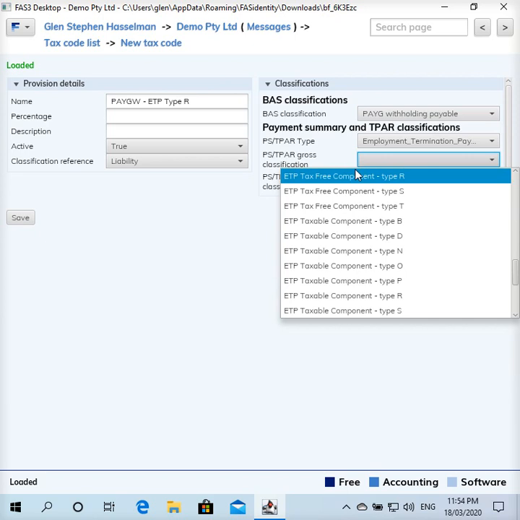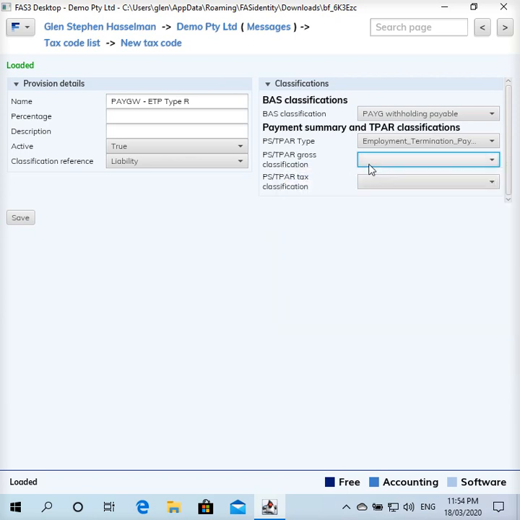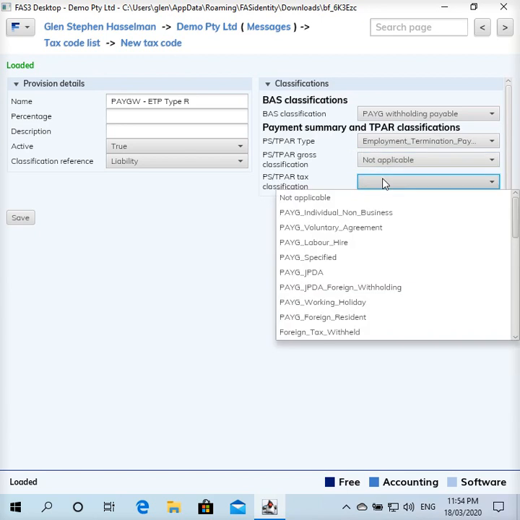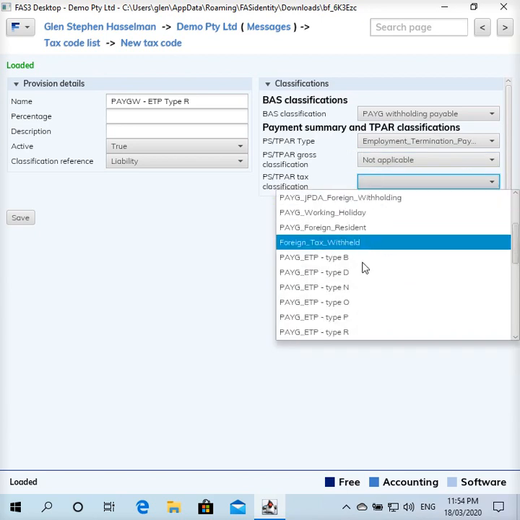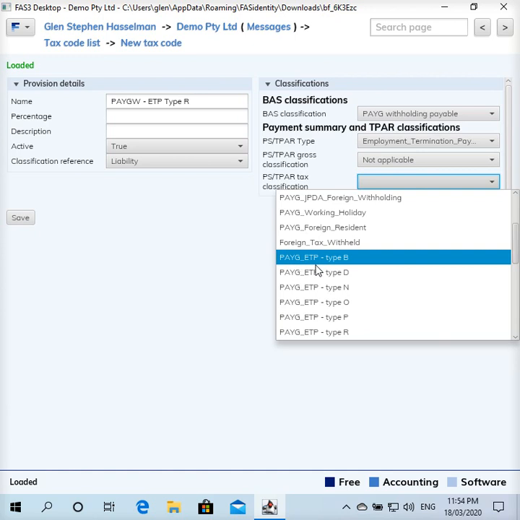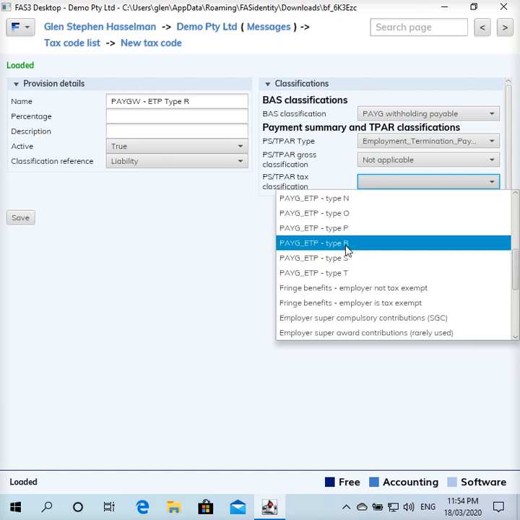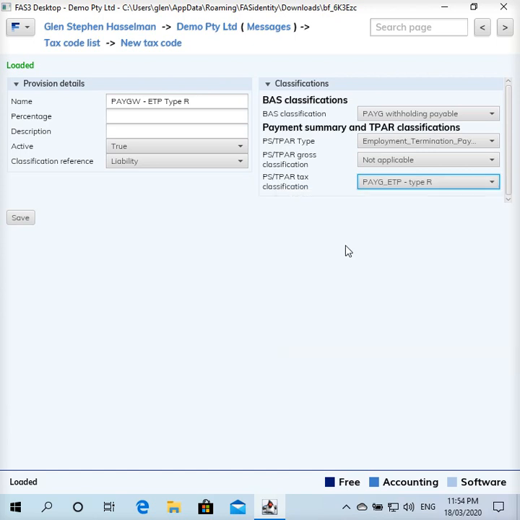Okay, for the gross, right, this is the tax withheld. So gross is going to be not applicable, and the tax is going to go on PAYG ETP, and there's heaps to choose from, and the one that we want is type R. Just looking at the ATO website and they're calling it code R. So save that.